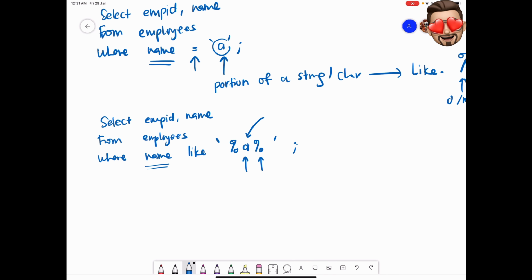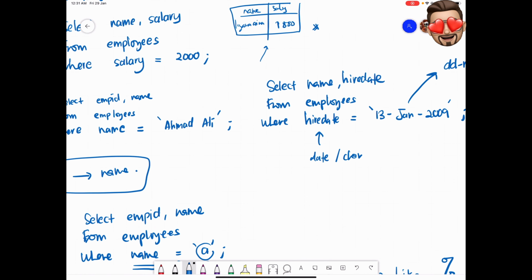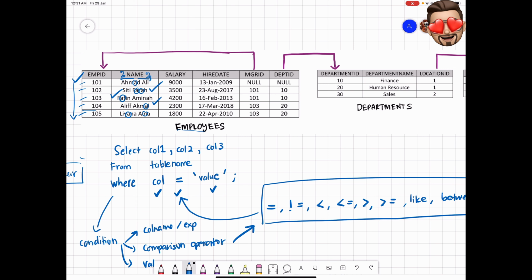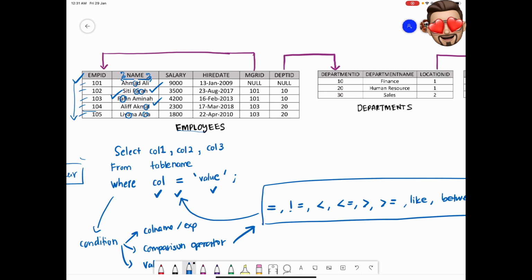If you want to use the date column, for example, you want to find employees that were hired in 2013, only one employee. So how do we do it? We will do something like this. Select name and also the hire date from the employees table.